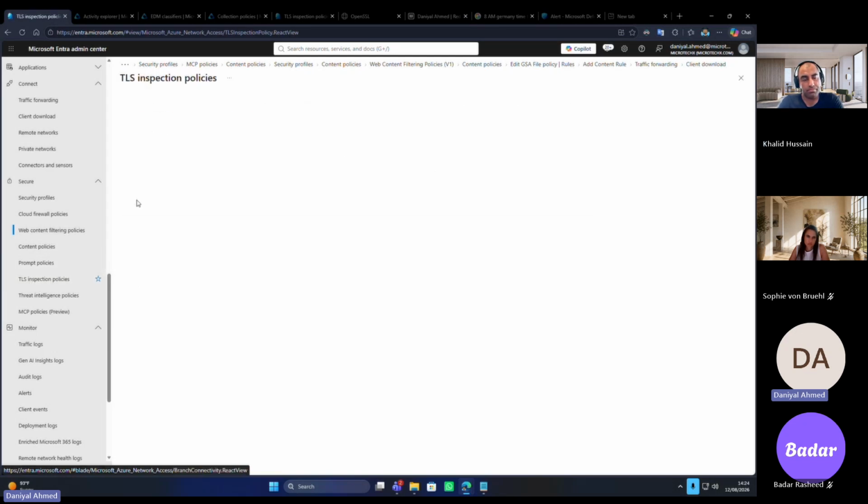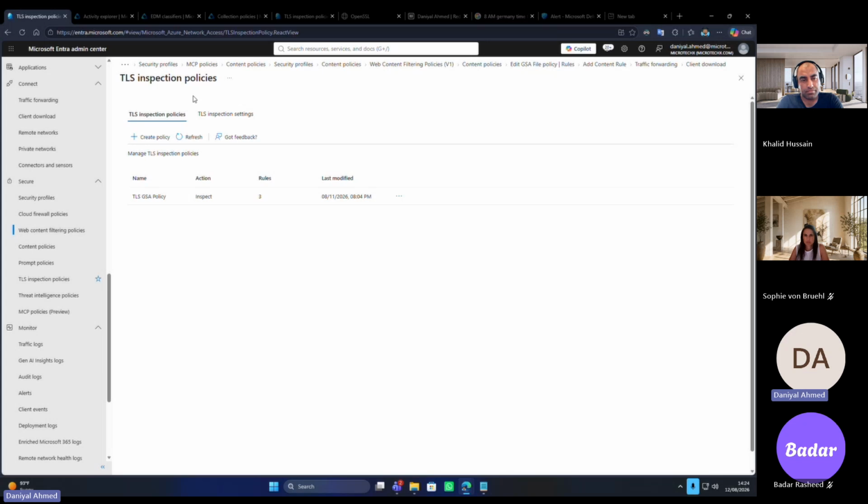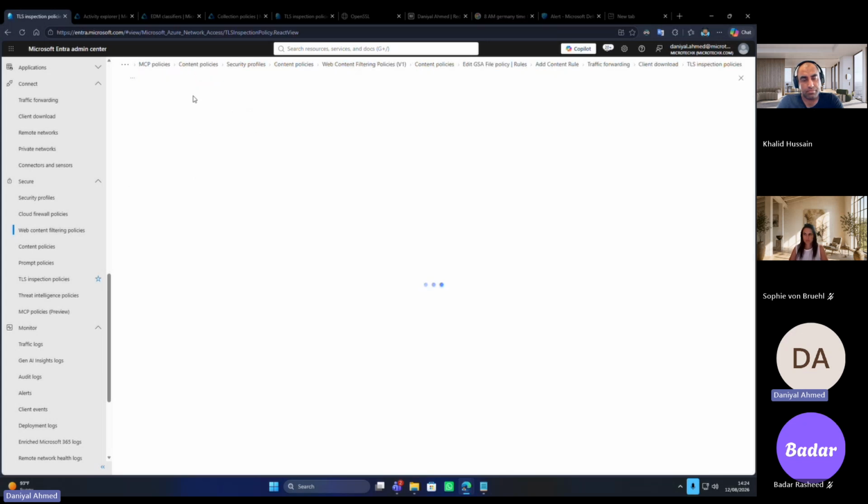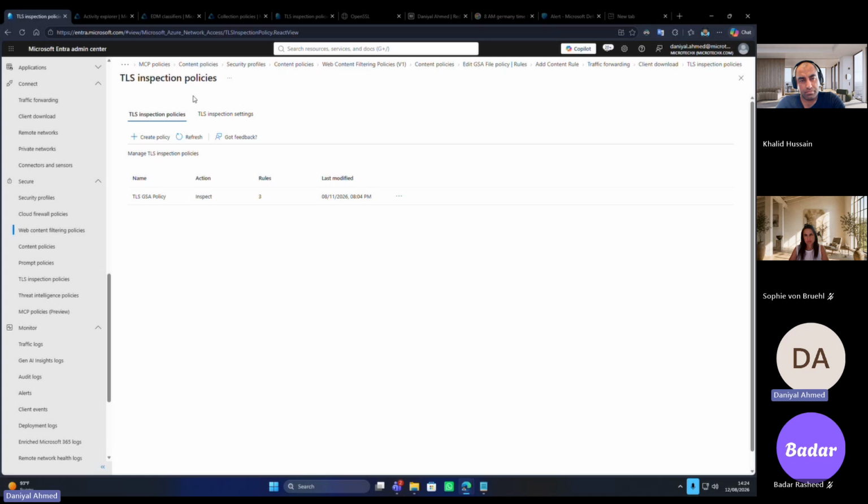Now let me go through this. TLS inspection, basically what it does is it makes sure that the traffic going in and out of your GSA device is being decrypted and re-encrypted so that Purview can see what is inside of it. So for that, you need a certificate.